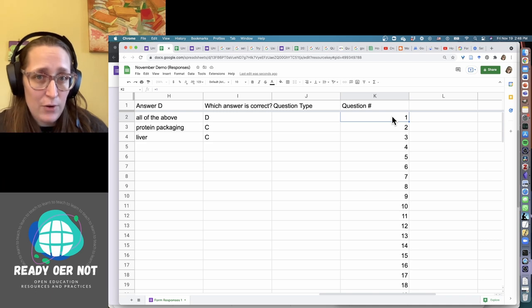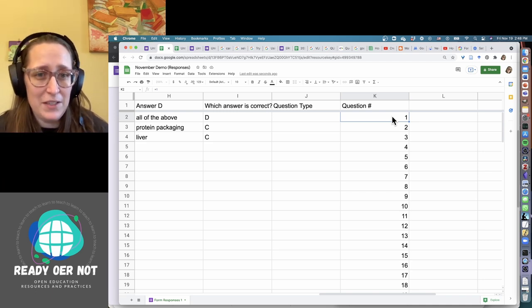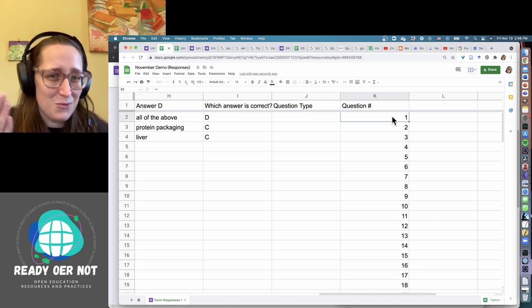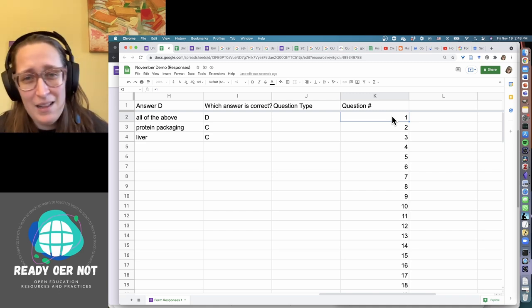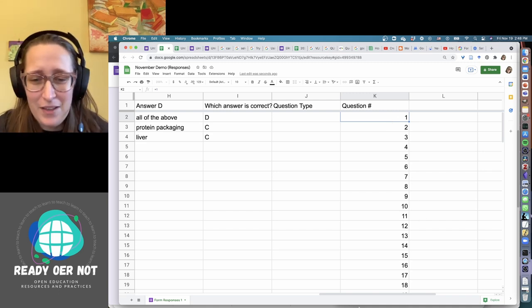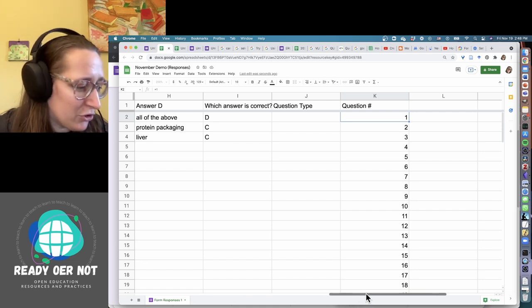This is going to allow each of the test questions to be numbered. And so that's why we have this here. You're probably not going to use both question type and question number, but it doesn't hurt to have it in there. It's really whatever you want to do.